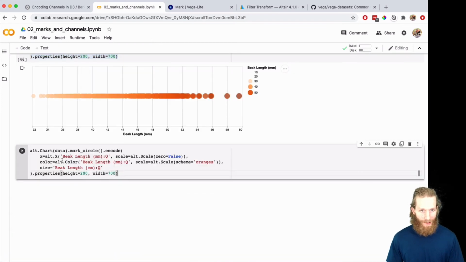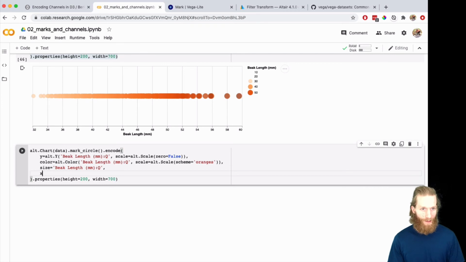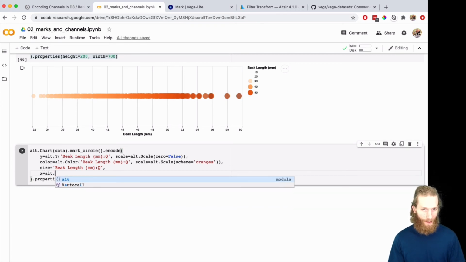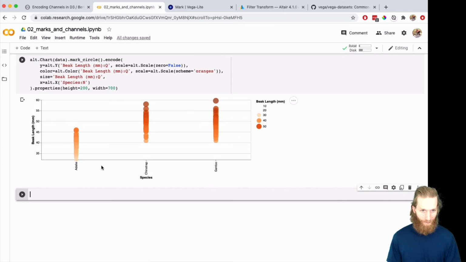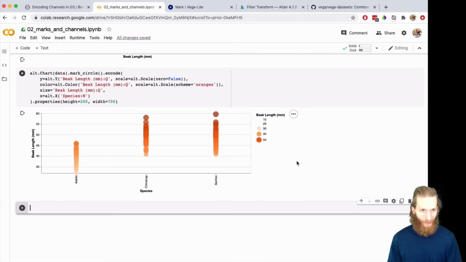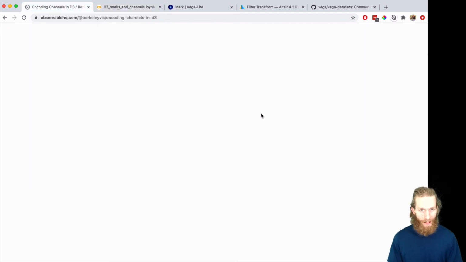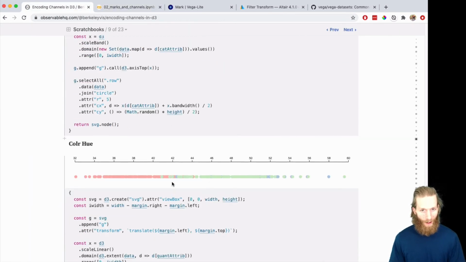Here we're setting X as the beak length, but let's swap that out with Y. And then we can go ahead and set X as the species. And let's do it nominally. There's really no sense to order them. And there we go. Stacking up a bunch of different encoding channels here, right? And we're able to separate them out using that nominal data type. Cool. We can crank through these.